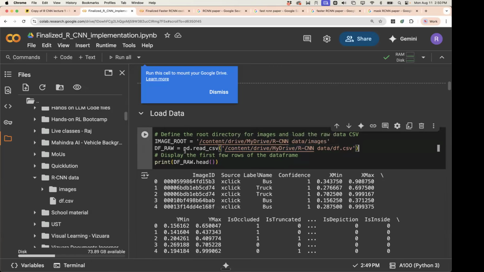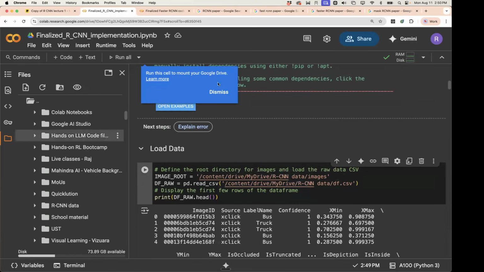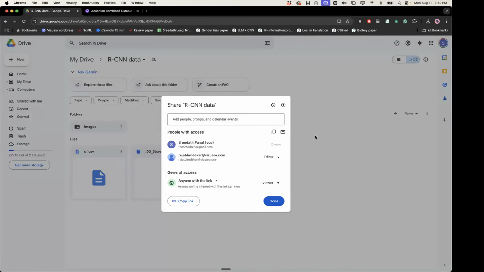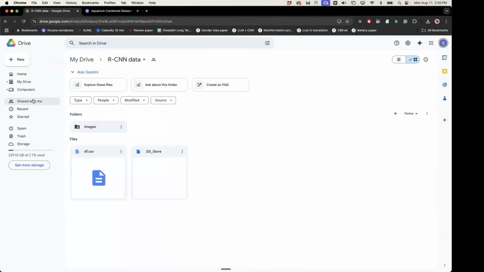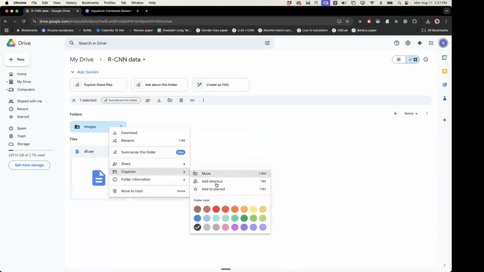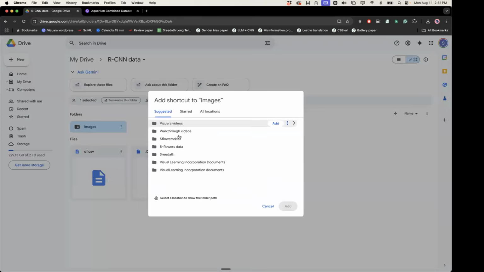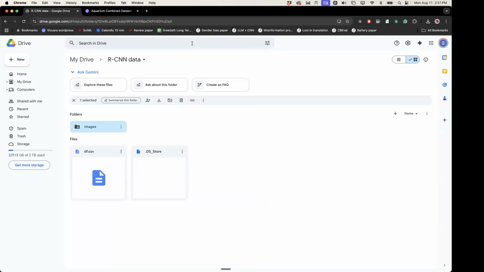So please check this. Another thing is, sometimes when you paste your things in your Google Drive, it appears in Shared with me. If I share something with you, it appears in Shared with me. But if it is in your Shared with me, from there you have to right click and create a shortcut. So you just right click, click add shortcut, and add a shortcut to your My Drive. Then I think you should be good to go.